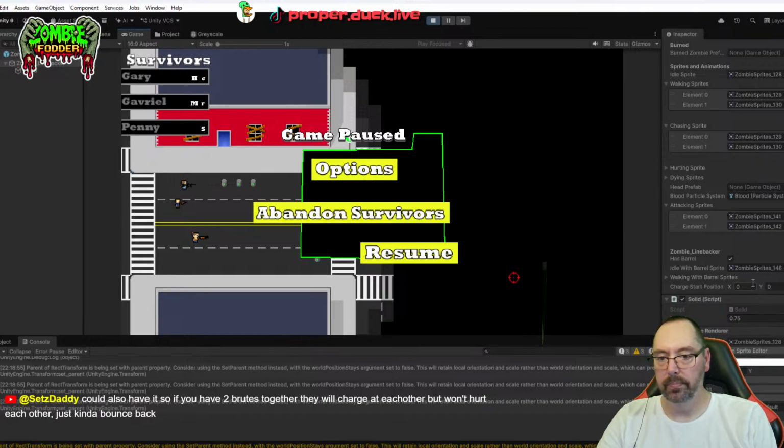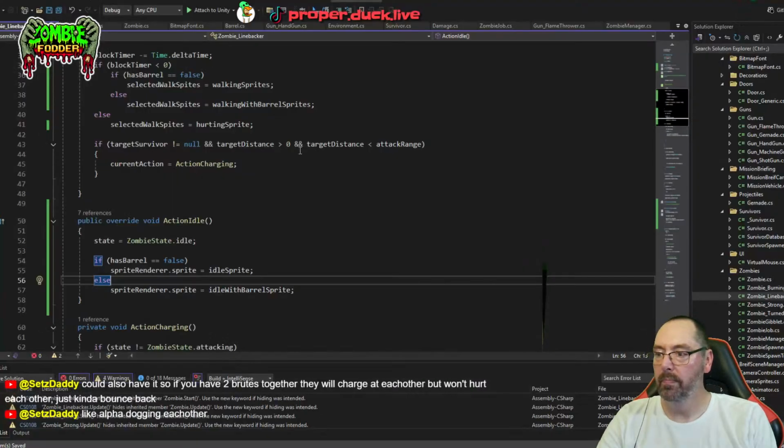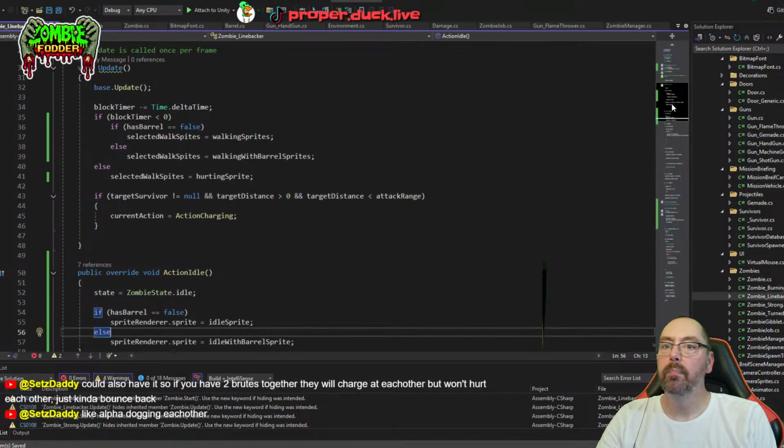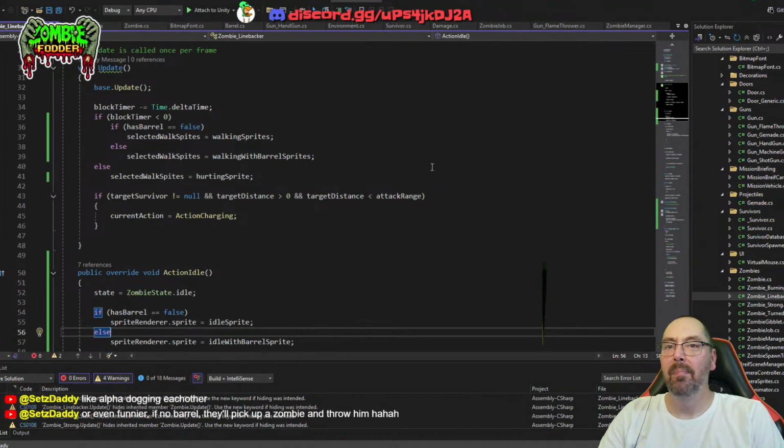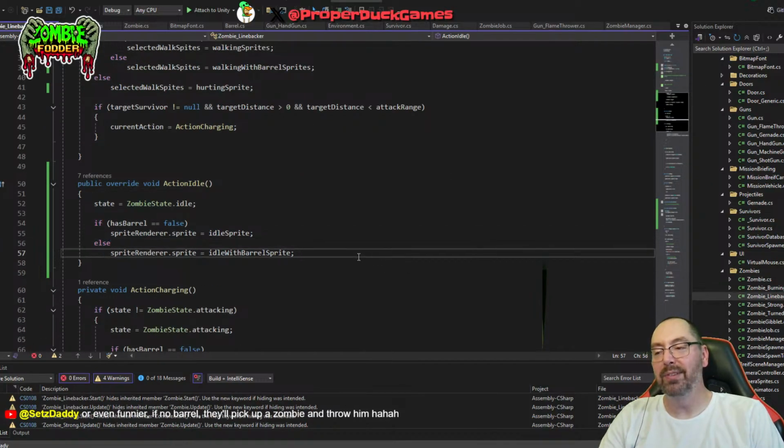The has barrel is checked. I like the chest bump. I have to do that.